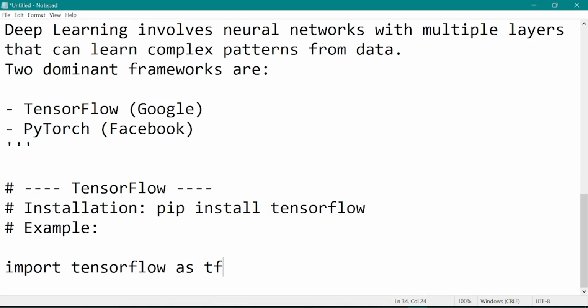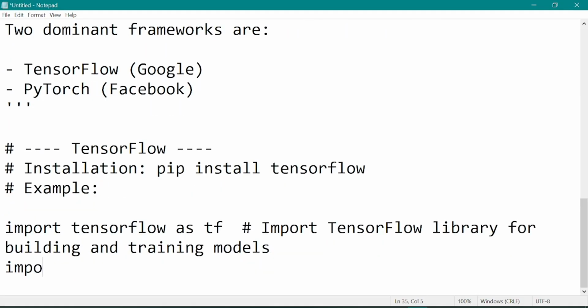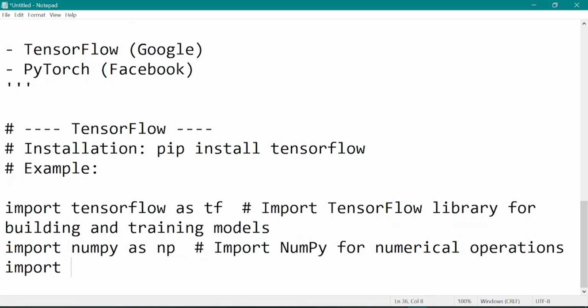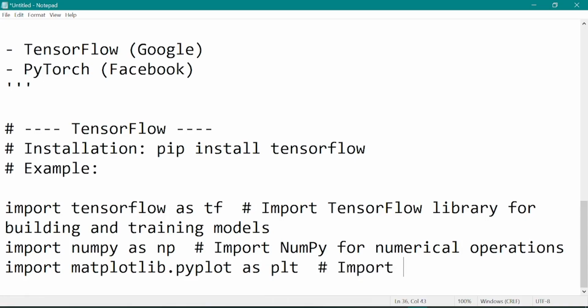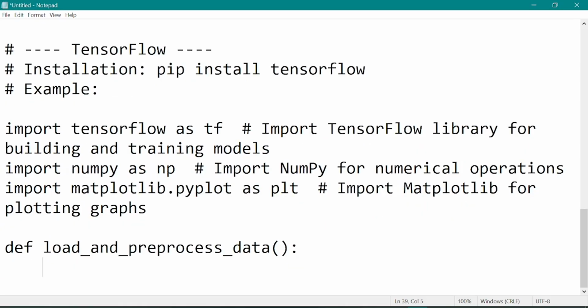We need to import TensorFlow as tf. We import the TensorFlow library for building and training models. We need to import NumPy as np, for numerical operations. As well, you need to import matplotlib.pyplot as plt, for plotting graphs. And let us define our load and preprocess data function.